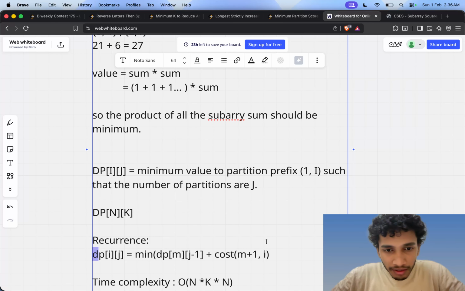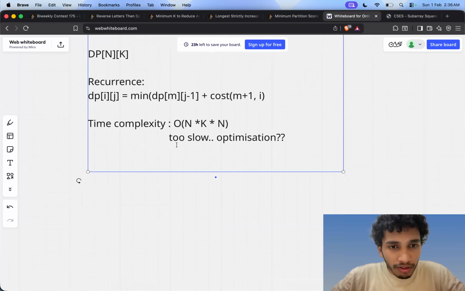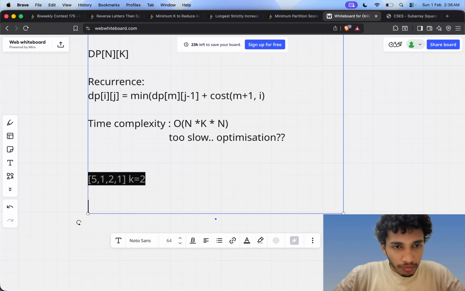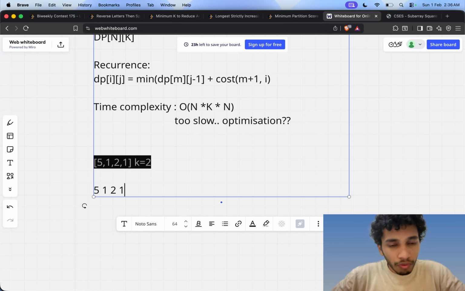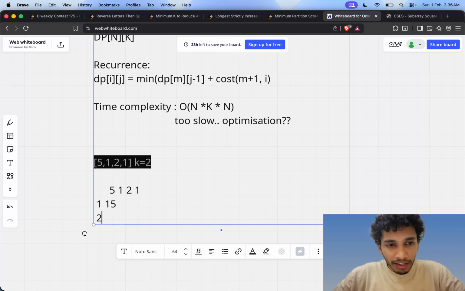Let's dry run this particular recurrence that we wrote here. For example, here we need to partition this nums into two parts. 5 1 2 1. At index I, if the very first partition ends, then the score will be equal to 15. There are two k's. The first k represents that the first partition ends here, and the second k represents that the second partition ends here. This is because there cannot be two partitions ending at the first index, so it is infinity.